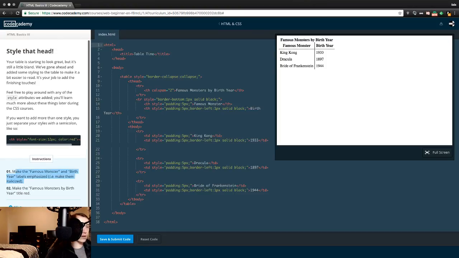Two things to do on our to-do list. Oh, that's fun. Nice. Okay. Go time. Make the famous monsters and birth year labels emphasized. Famous monsters, birth year. Famous monsters here, birth year there.